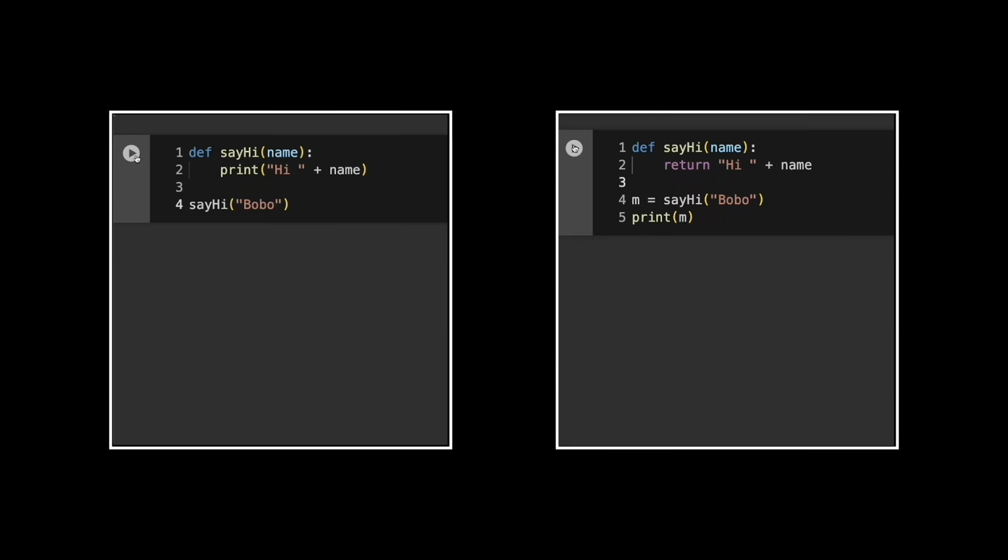Let's look at the 2 functions here. If I execute the function on the left, it prints hi Bobo. If I execute the function on the right, it returns hi Bobo, and then I print it. On both screens, I see hi Bobo. So there is no difference, right? Not quite.